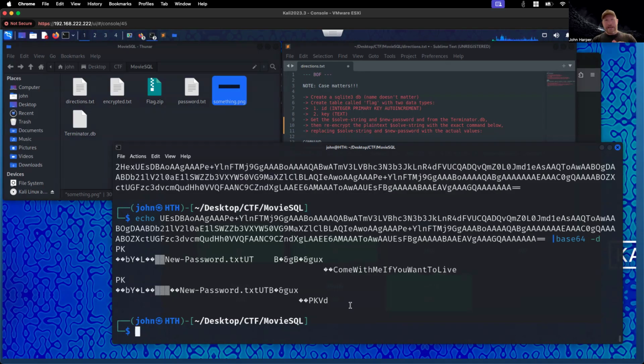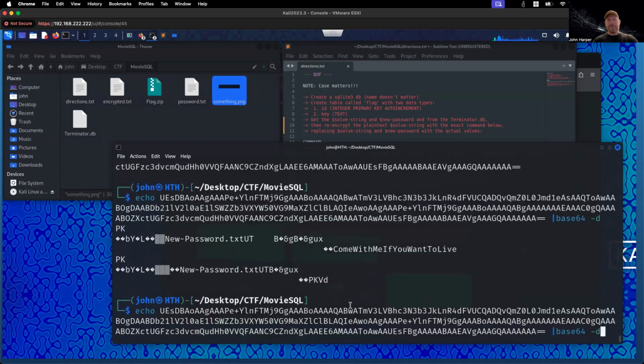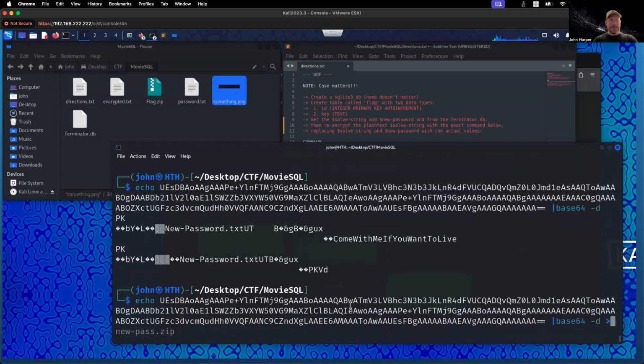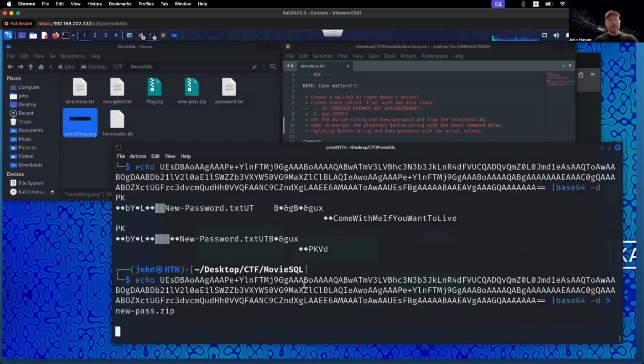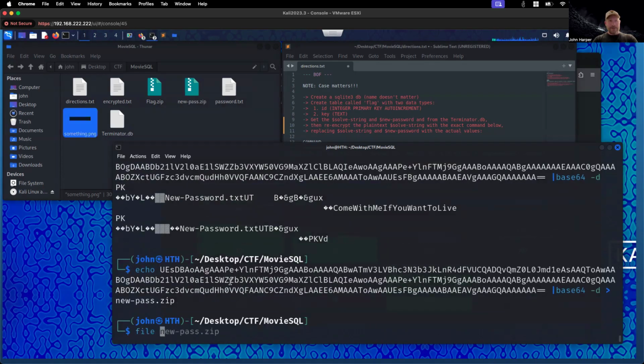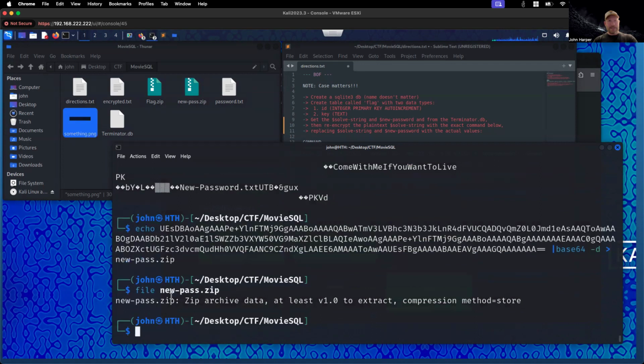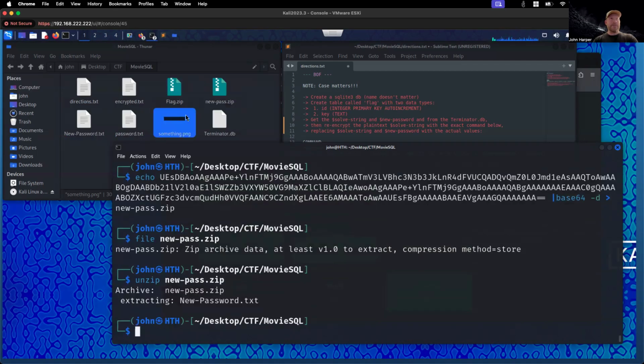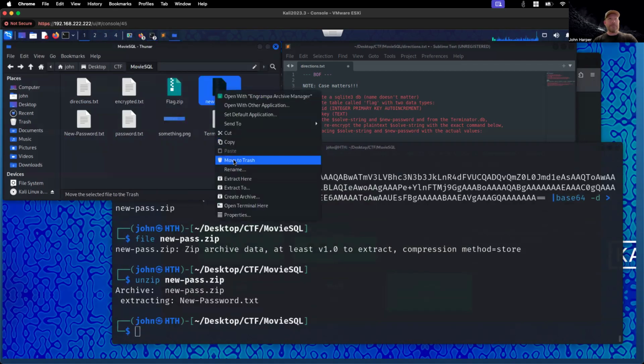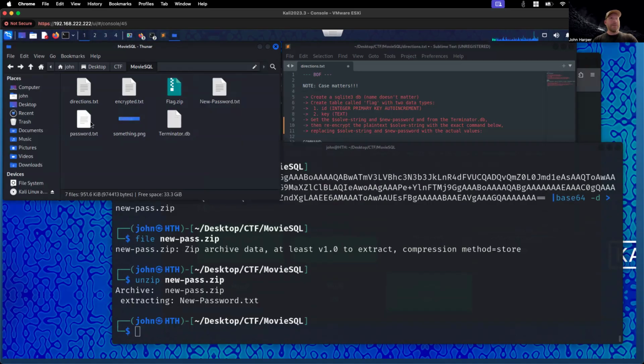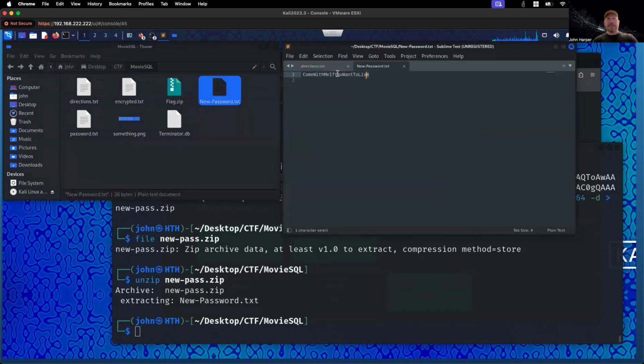Now, we can play that all the way out just by doing the decode and piping it to newpass.zip. And we can file newpass.zip just to make sure. And yes, in fact, it is a zip file. We can then unzip newpass.zip and we can remove newpass.zip. We don't need it anymore. When we go into new password, which is what extracted out, by the way, it is come with me if you want to live, as we saw.